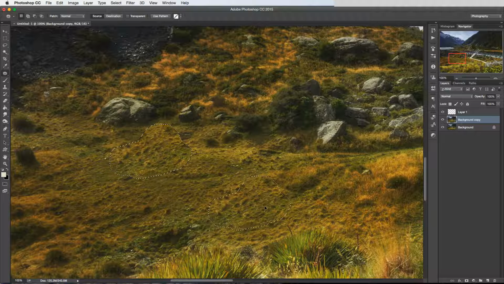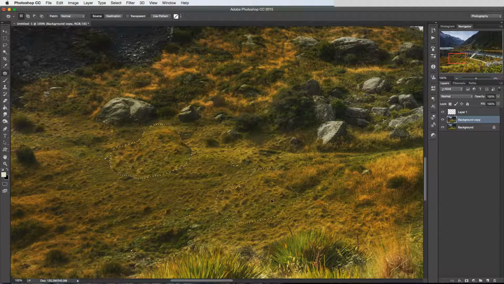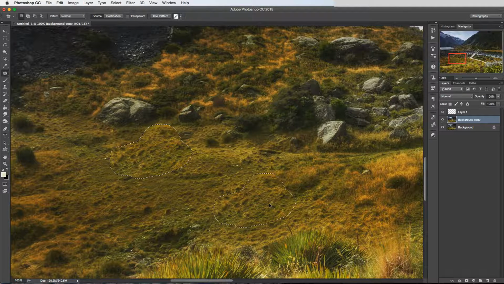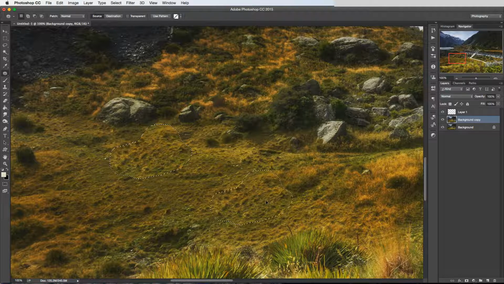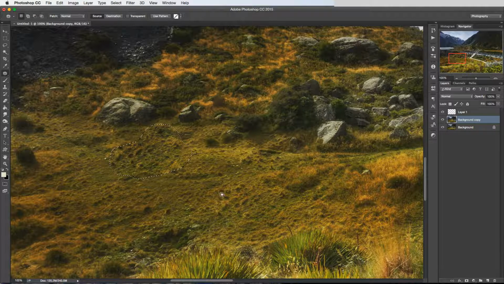So the good thing about this is that it allows you to move the mouse around and see if there's any objects that are going to line up well or not very well. So let's use this selection here, and if I let go of the mouse, we can see that Photoshop has copied this part of the image over into this part here, and it's also tried to match the brightness levels as well.